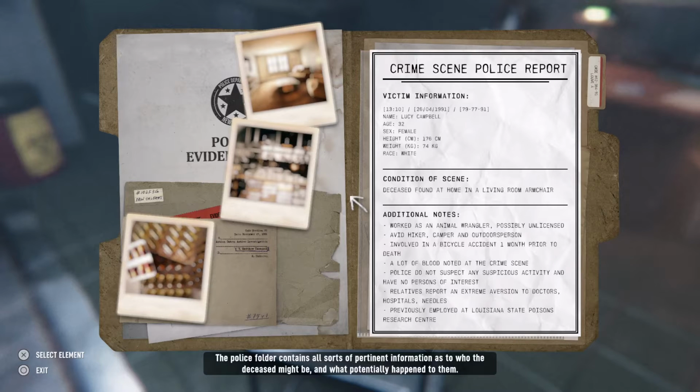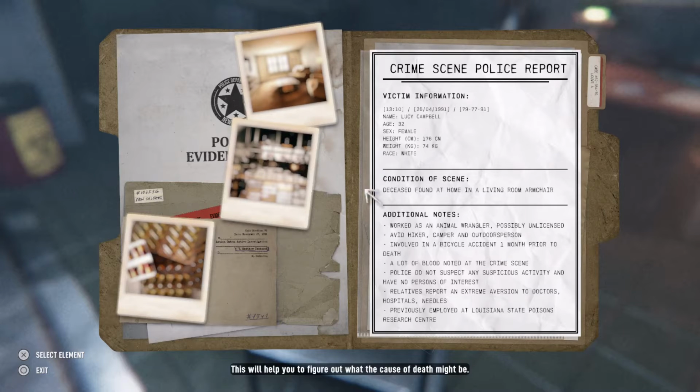The police folder contains all sorts of pertinent information as to who the deceased might be and what potentially happened to them. This will help you to figure out what the cause of death might be.